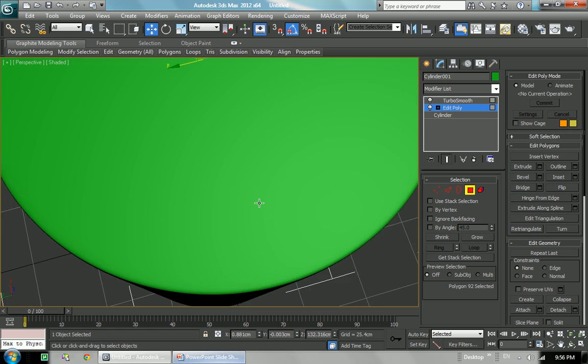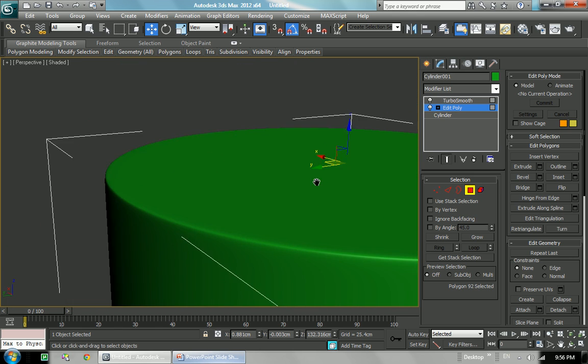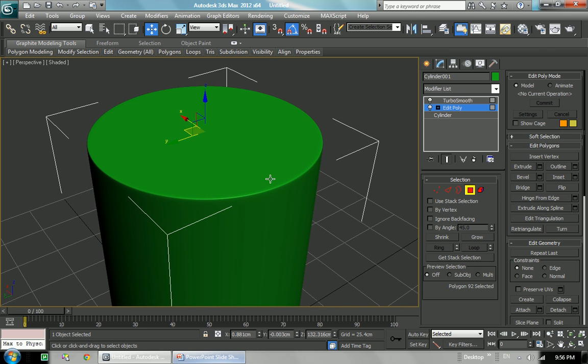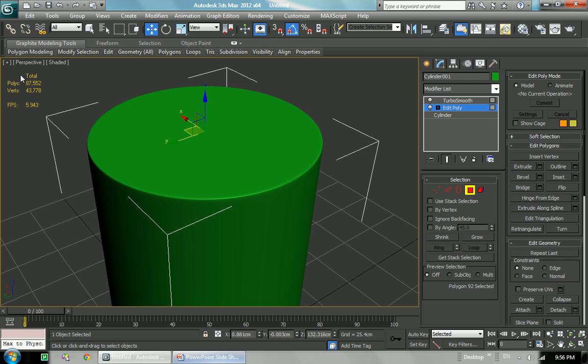As you can see now, we're getting a perfectly nice edge, which again catches highlights really nicely. This is some advanced stuff. Of course, it will increase your poly count insanely. As you can see, the old one was 164 polys and this smooth one is 87,000 polys.